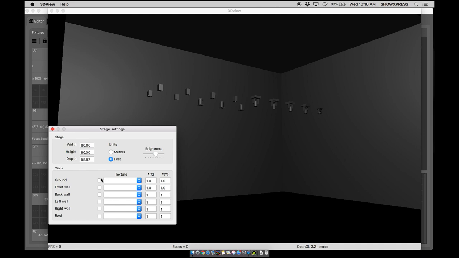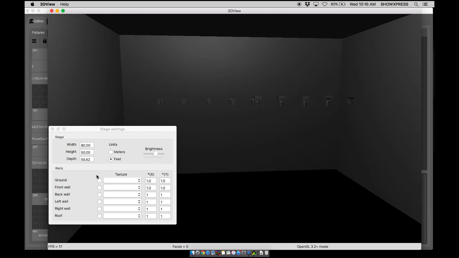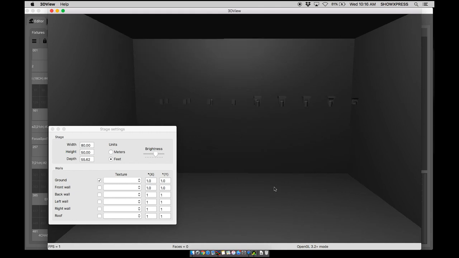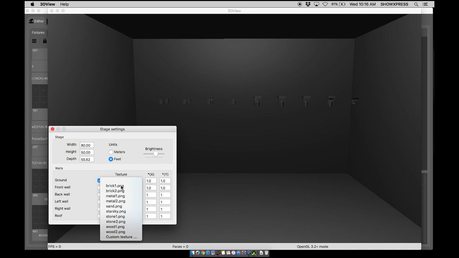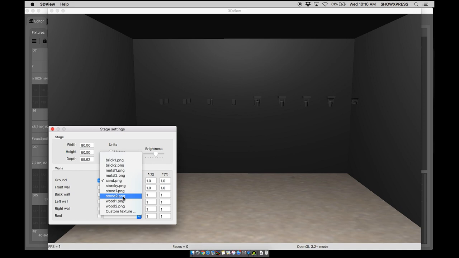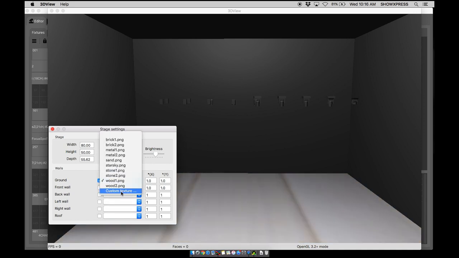Next, let's look at the walls. You can adjust the textures for the ground, front wall, back wall, left wall, right wall, and roof. So let's go ahead and do that now. The ground is currently unchecked, so let's go ahead and check that. And now you can see there's a ground that appears. We can add a texture to it by simply doing a drop-down menu. So let's add a brick. That's cool. Or sand, stone, wood. You can also bring in your own custom texture.